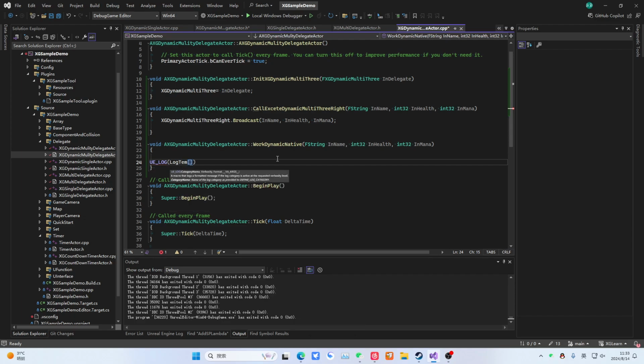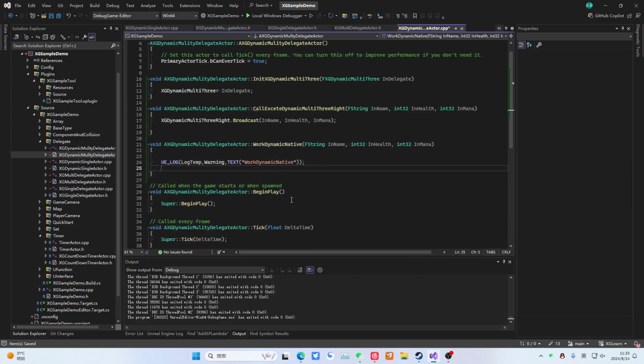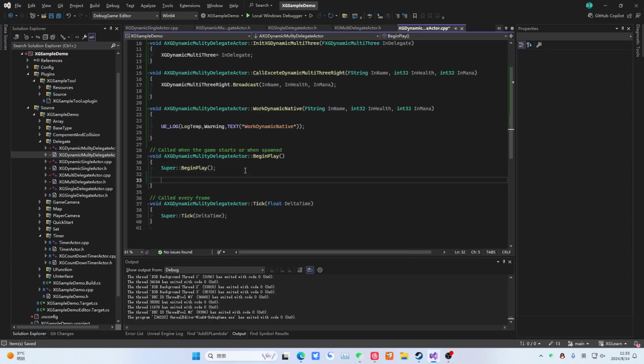Dig a temp, and here we need to use this. We give it a 214 HEA dynamic to T5. Okay, now we need to bind it. We'll just bind it in begin play. Bind it here. Okay.